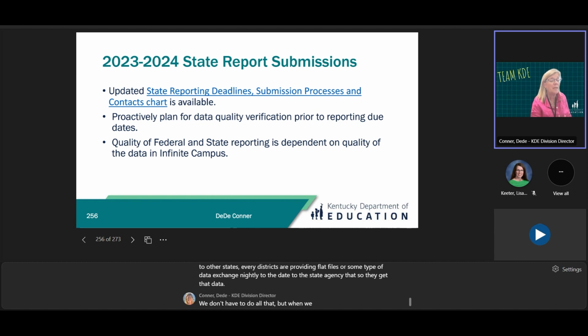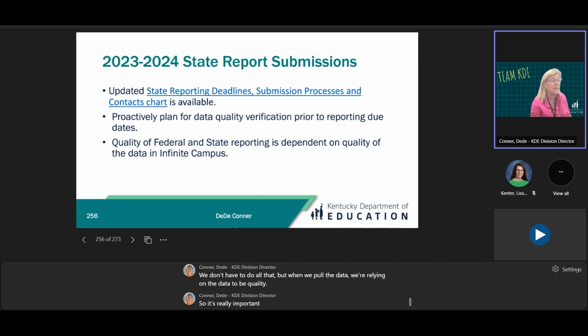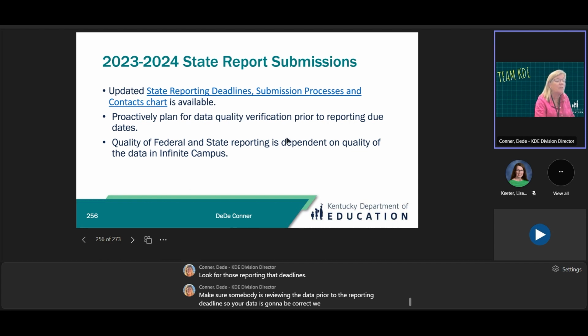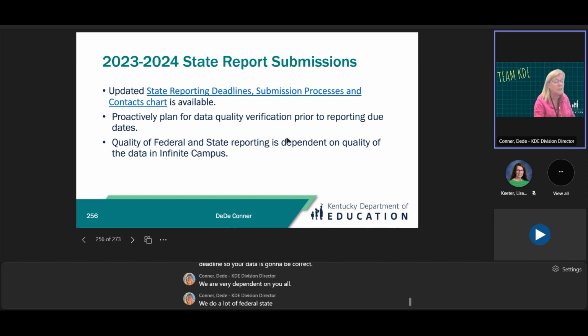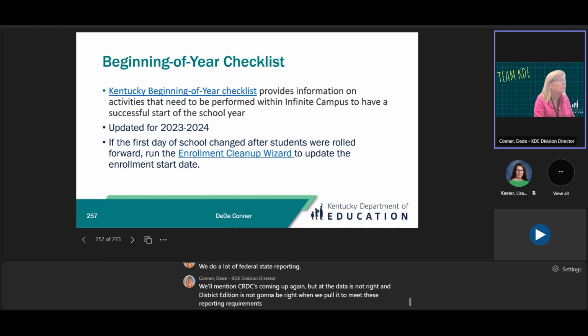But when we pull the data, we're relying on the data to be quality. So it's really important to get ahead of that. Be proactive. Look for those reporting deadlines. Make sure somebody is reviewing the data prior to the reporting deadline so your data is going to be correct. We are very dependent on you all. We do a lot of federal state reporting. We'll mention CRDCs coming up again, but if the data is not right in district edition, it's not going to be right when we pull it to meet these reporting requirements.